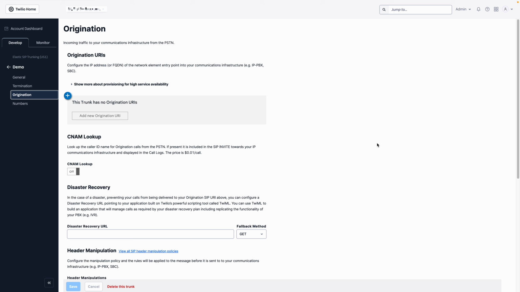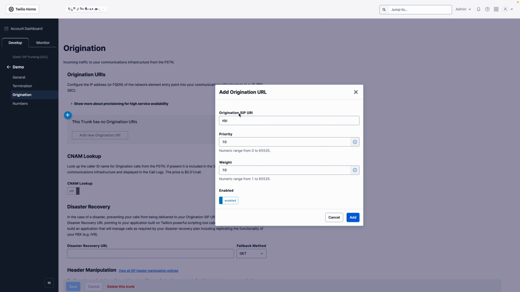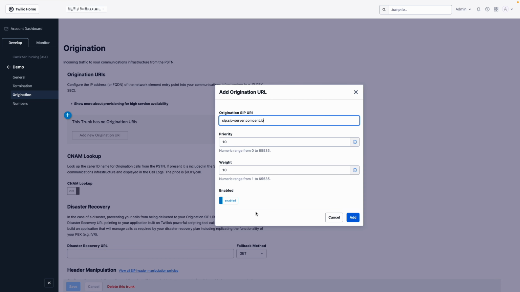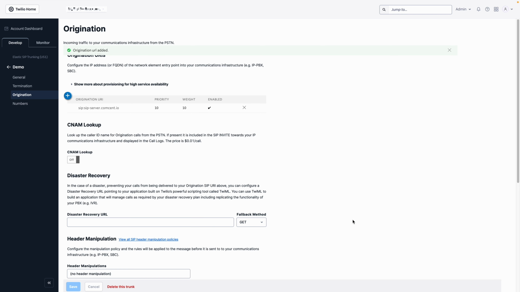Let's go to origination menu and add Comcent SIP server's domain name as origination. Add SIP prefix, copy Comcent server address from SIP trunk menu and paste it in Twilio's page. Now when inbound call is received, Twilio will forward it to Comcent.